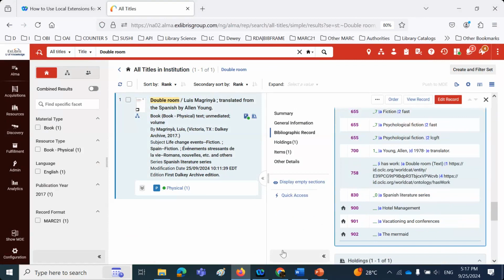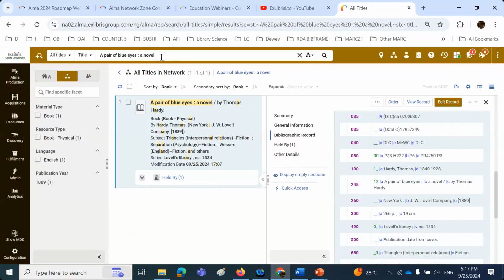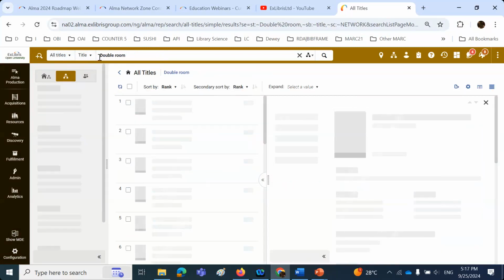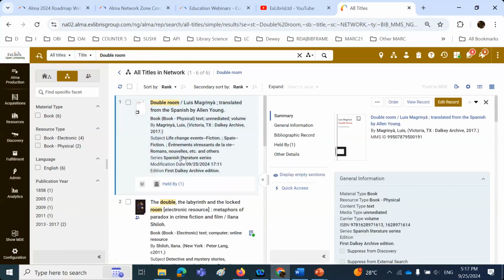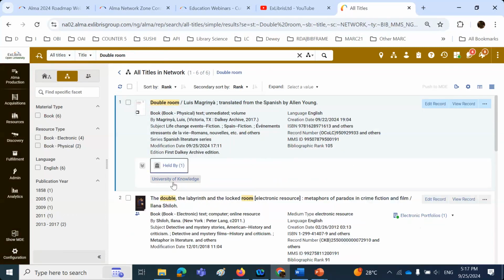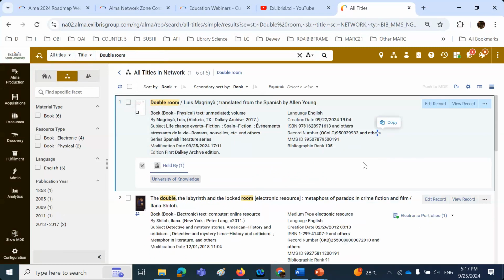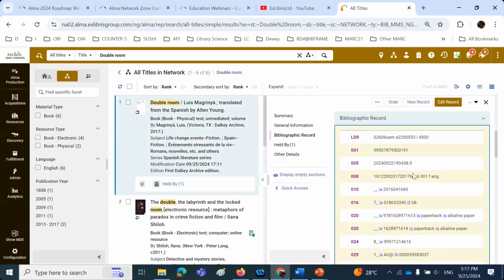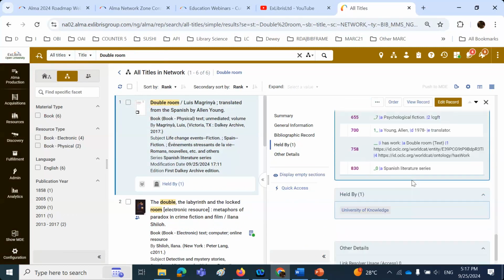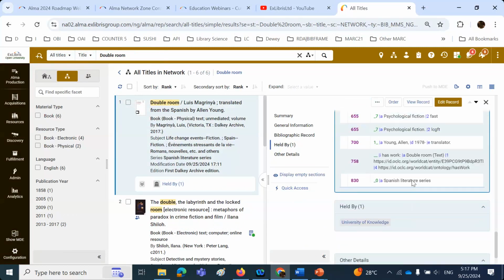We're going to look at the same record now at Open University. And here we see the record. It's held by University of Knowledge. We go in a little deeper here to the bibliographic record section, scroll down. There is no 900, 901, 902.